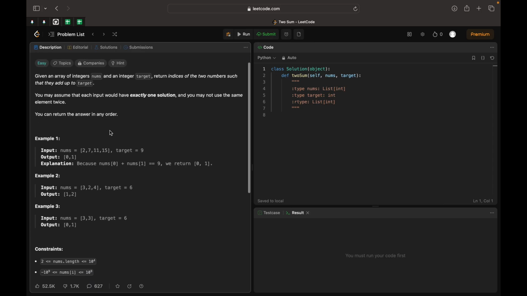So let's take a look at the example. We have input as nums equal to 2, 7, 11, 15 and the target is 9. The output is 0, 1, because nums at 0, which is 2, and nums at 1, which is 7, add up to become the target, which is 9.